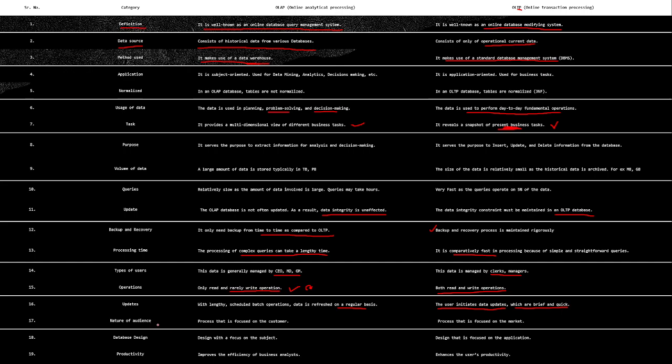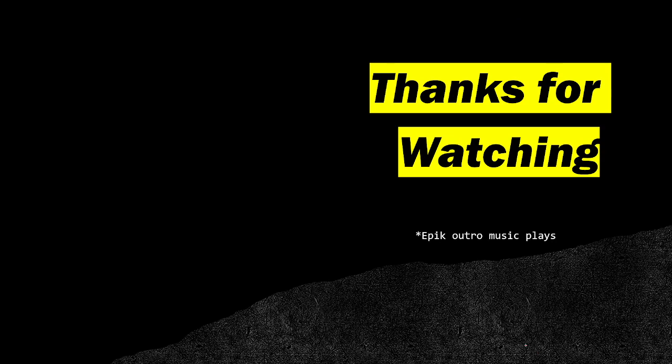Nature of audience: OLTP is a process that is focused on the customer, and OLAP is a process that is focused on the market. Database design: OLAP has a design with focus on the subject, while OLTP has a design focused on the application. And productivity, last: OLAP improves the efficiency of business analysis and enhances the user's productivity. So analytics and user's productivity. That is the difference. Thanks for watching.